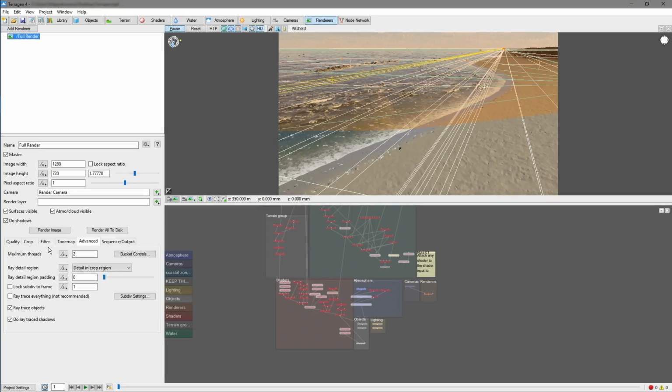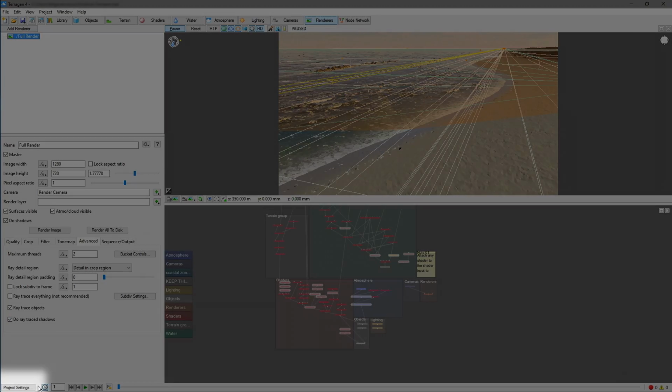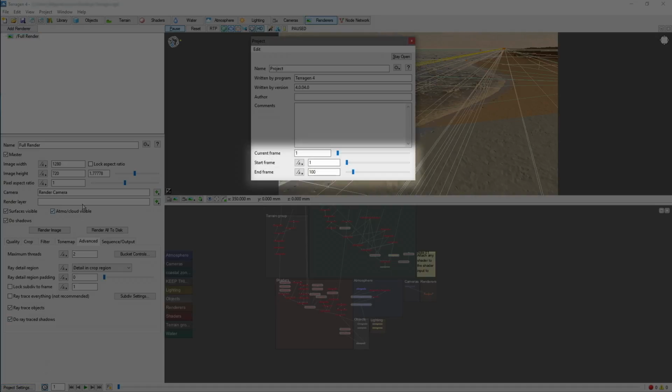If you are rendering an animation, you should set the render range using the project settings window, not the direct render setup options. Otherwise, your scene won't render as a full animation sequence.